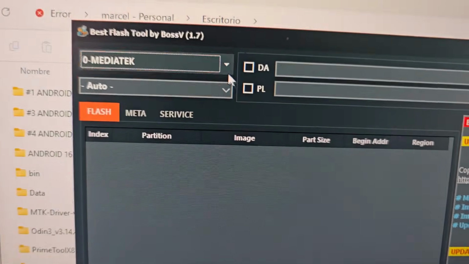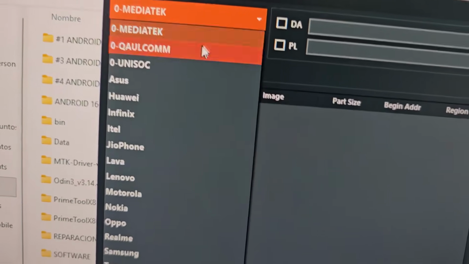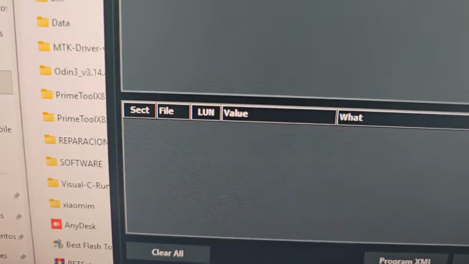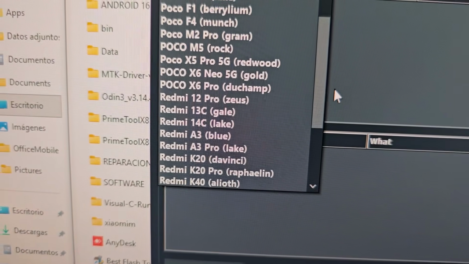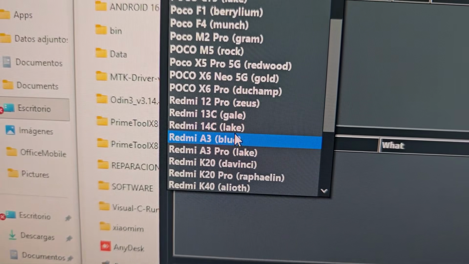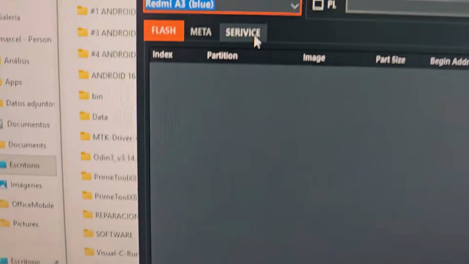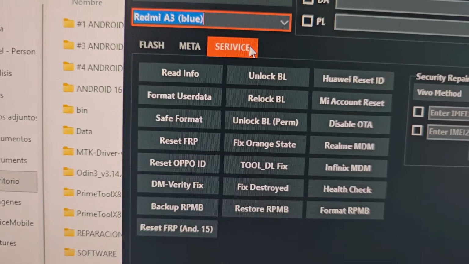Here we're going to use functions just for processors, also for models. We're going to use this Xiaomi, and here we're going to use the Xiaomi Redmi A3 model. Here we're going to select this Xiaomi Redmi A3. Here it will give us the services. Here we're going to select the services.